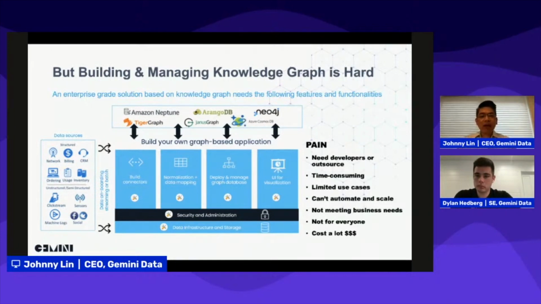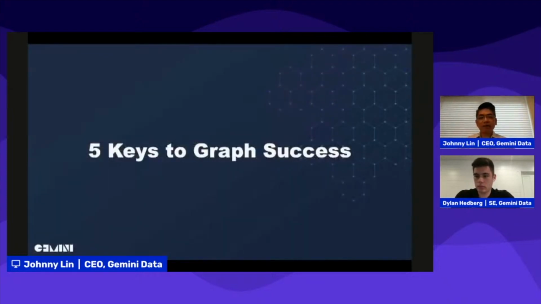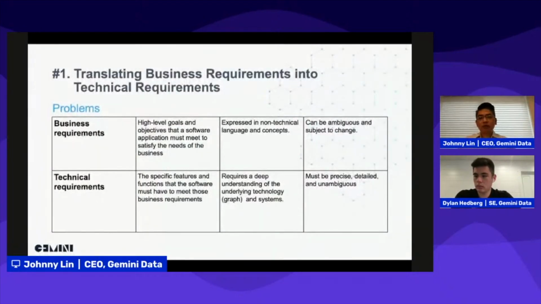So I guess the pain that we're seeing out there is that people start to realize how beneficial graph could be, but building it and making it usable, accessible and valuable to business users is just not that simple, right? So what we want to share here today is some ideas of the key criteria that could help you get to a successful graph deployment or a successful graph solution. So the first thing I want to highlight is, just like any data analytic project, right?